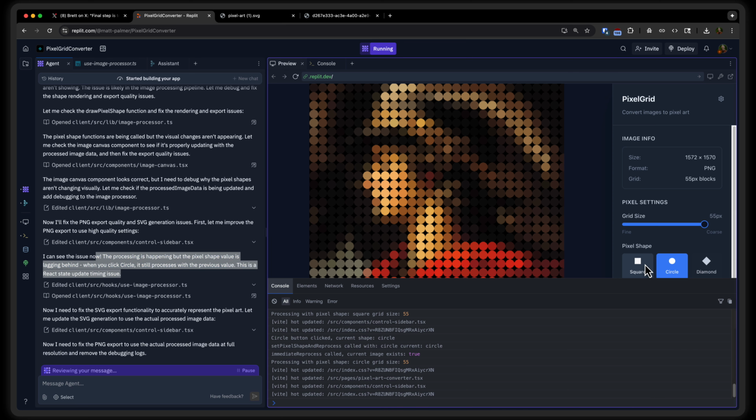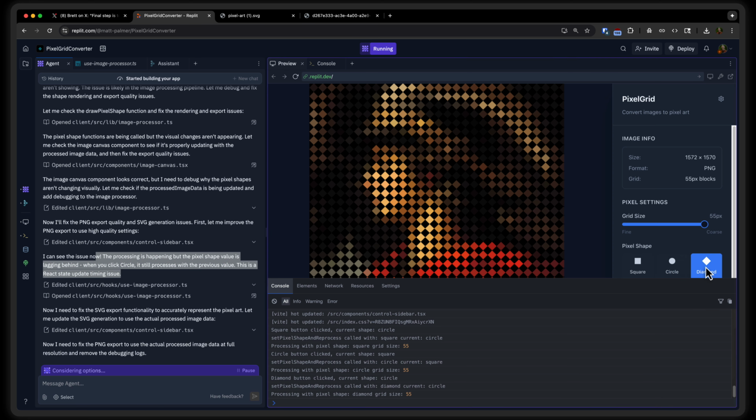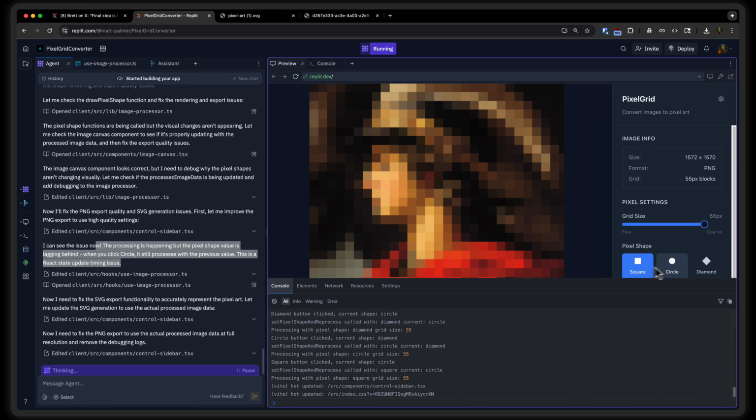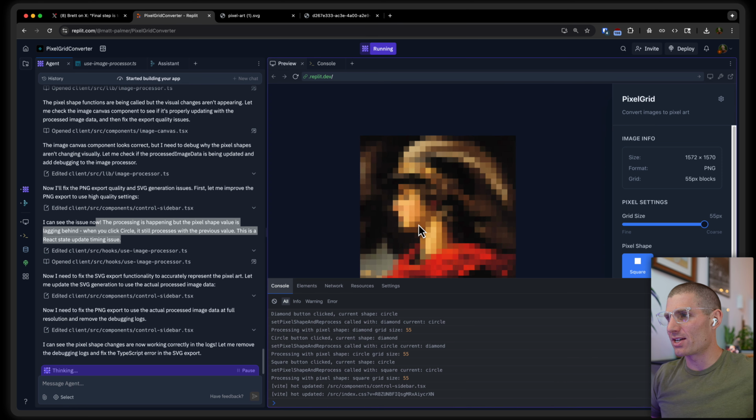So it looks like it fixed that. It did. It fixed it in real time. So now we're getting our shapes in real time. That's awesome. And again, this is what I want. This looks right. But the SVG generation wasn't actually using the actual processed image data.